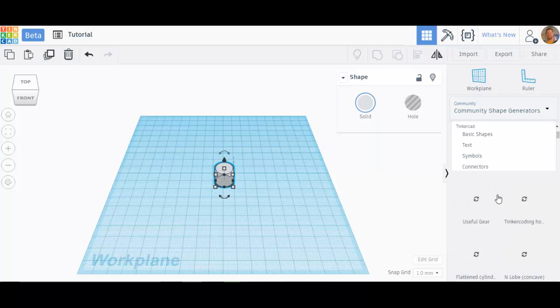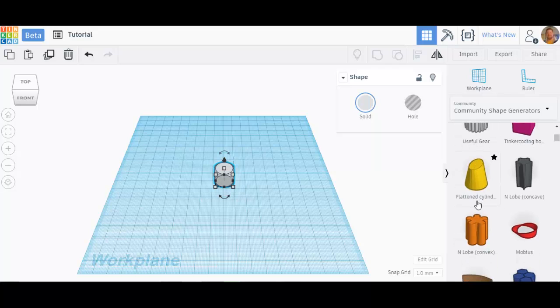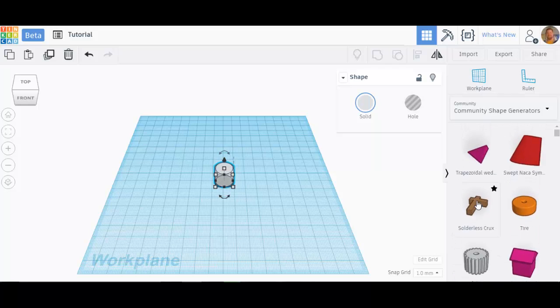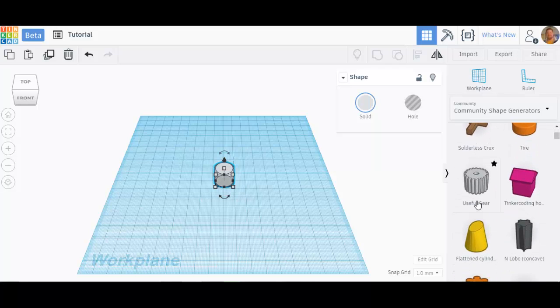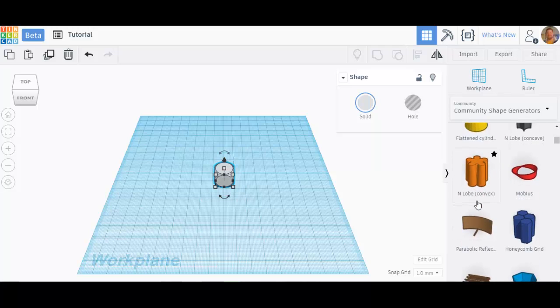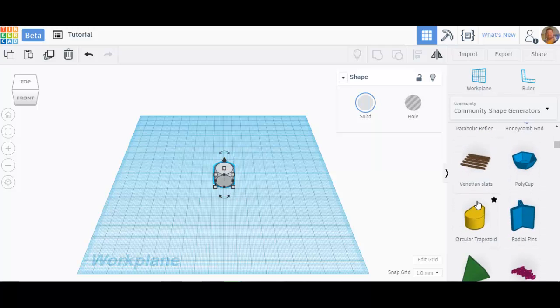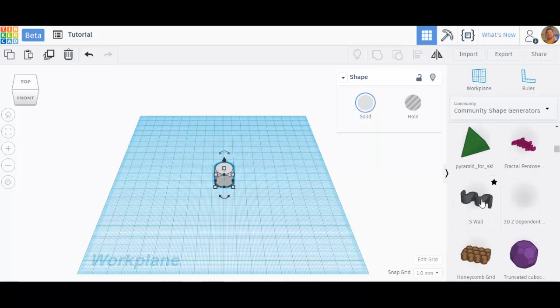I'm just going to click that so you can see some of the things that load. Sometimes it does take a little while to load, but there's actual useful gears. There's all kinds of really neat things. And then not only is this just a shape, but you can generate it because you can choose all these different options to go with it.